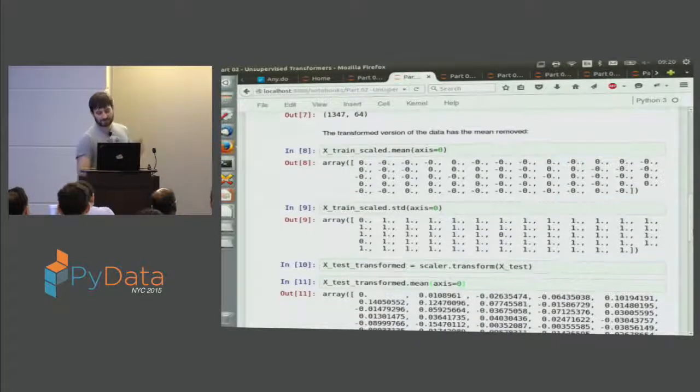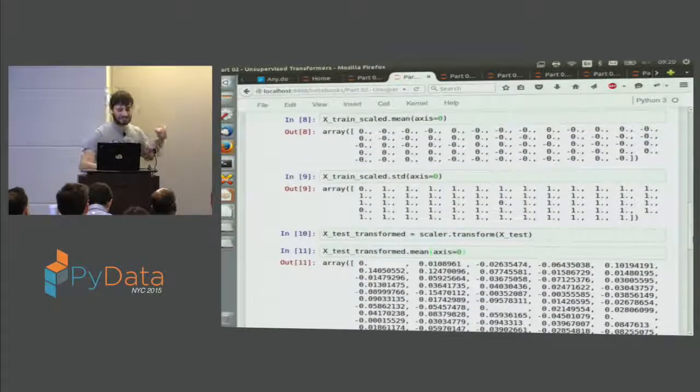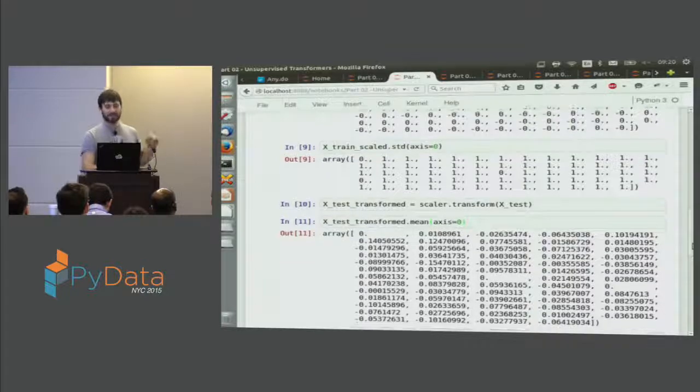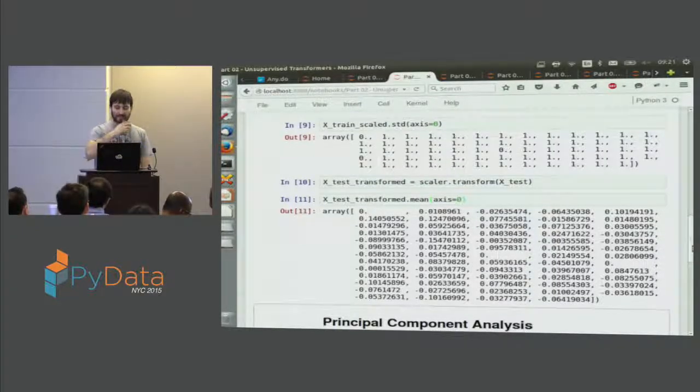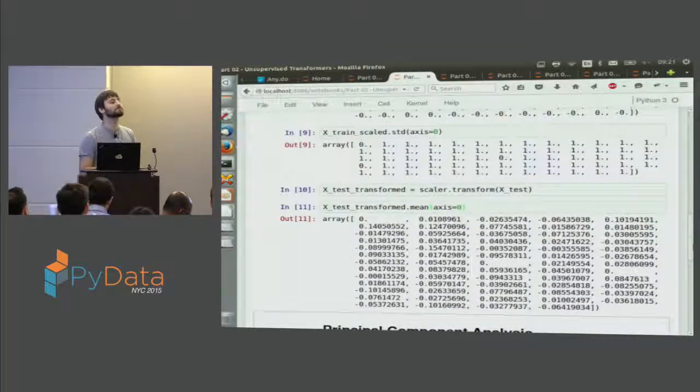So the whole idea why we want to do this in scikit-learn and not do it yourself is you want to subtract the mean of the training data and divide by the standard deviation of the training data, even on the test data. It's important that you apply the same transformations, the same pre-processing steps to your training and your test data so that your machine learning algorithms can work. So that means that if you transform your test data, it's not necessarily going to be zero mean. Questions?